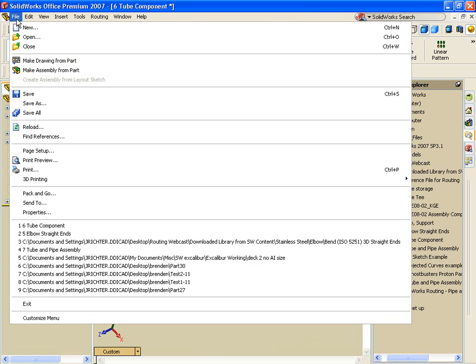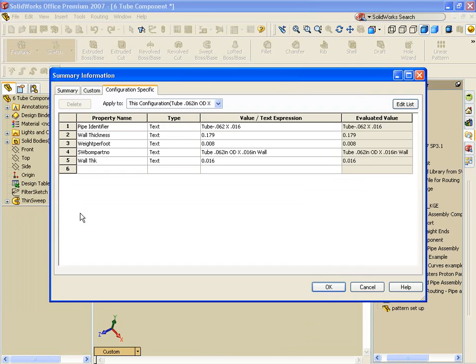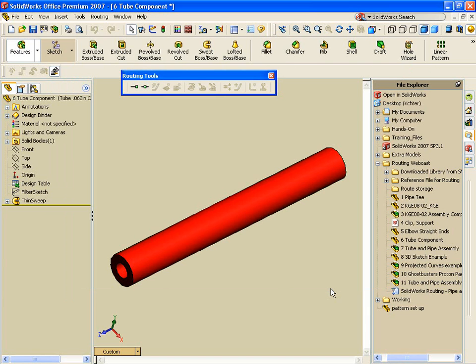And lastly, for the file properties, a configuration specific property should be set in here named pipe identifier, and this property will set the default name for the component as it's dropped into your assembly. And with that, we'll go back into the slideshow.